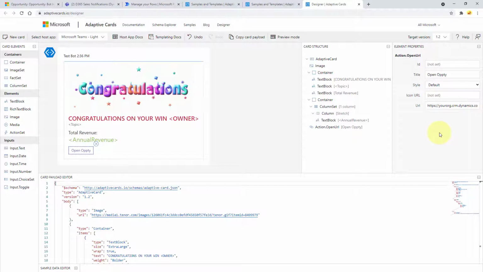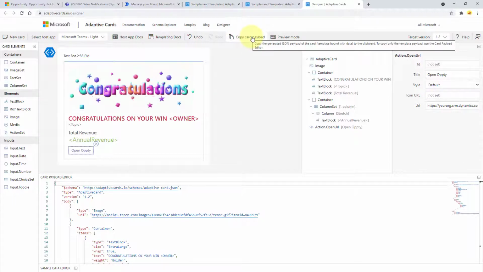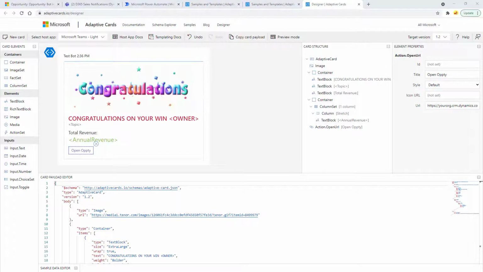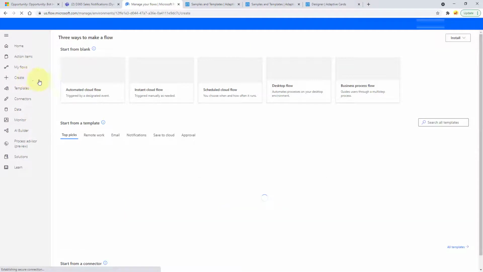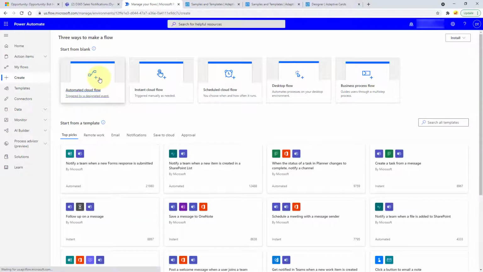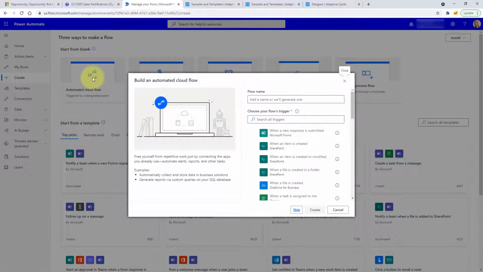What I can do now is start working on my flow, and I can already copy this card payload or the JSON code so I can use that a little bit later. Now let's go ahead and start building out our flow. So you're going to log into flow.microsoft.com, and then you can start creating the flow. You're just going to click the create button over here. And this is going to be an automated cloud flow. So that's what I'm selecting.